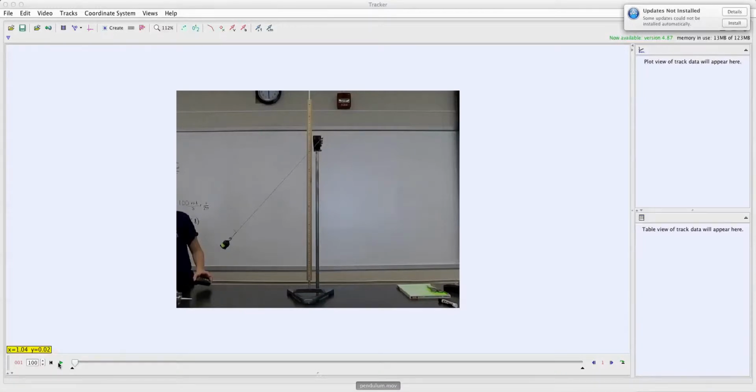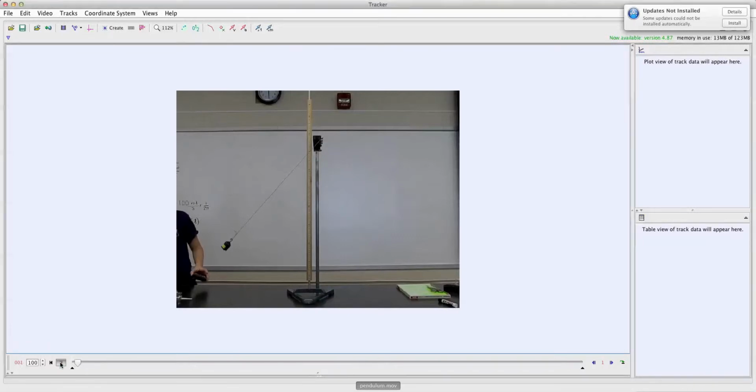So I'm using this program called Tracker. It's a pretty cool program. You can download it for free. Just look up Tracker Video Analysis and download the first website that you see. I have a simple pendulum that I set up over here. It's basically just a mass on a string, and the mass is 2 kilograms.